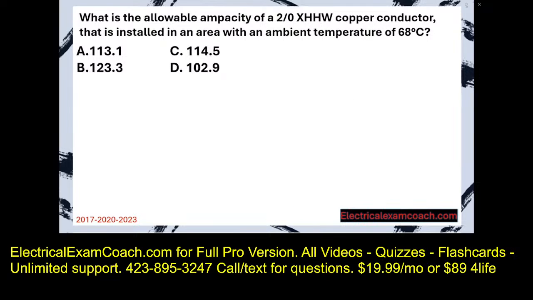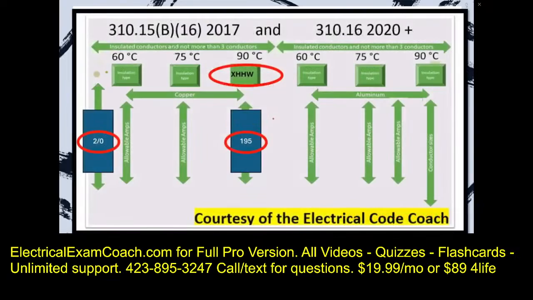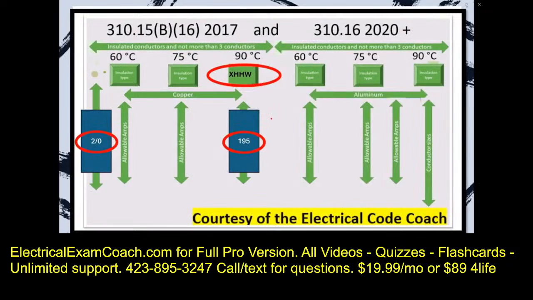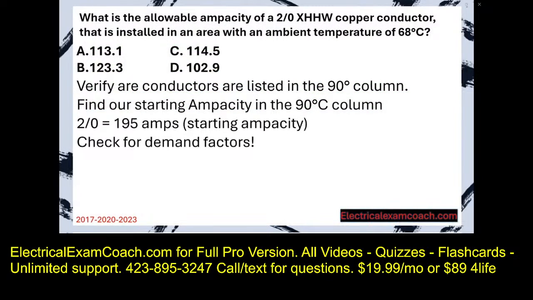What is the allowable ampacity of a 2-aught XHHW copper conductor that's installed in an area with an ambient temperature of 68 degrees Celsius? Step 1, we're going to verify that our conductors are listed in the 90 degree C column. When we head to the table, sure enough, they're there. Now let's find our starting ampacity. We're going to go to the table, start on the left-hand side. We're going to find 2-aught copper, then we're going to cross over and find 195 amps. Now we check for demand.